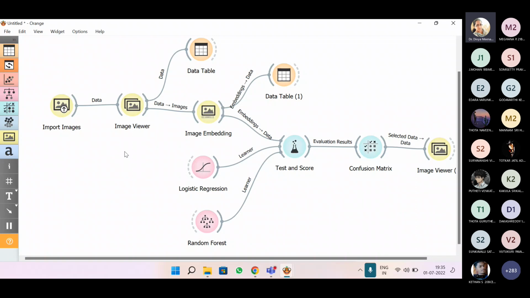Okay, since we put only 15 images, the model was not able to understand how a cat is different from a dog and how it is different from a cow. That's why we have these bad results and all. Okay, so this is how you do the image analytics with respect to classification.